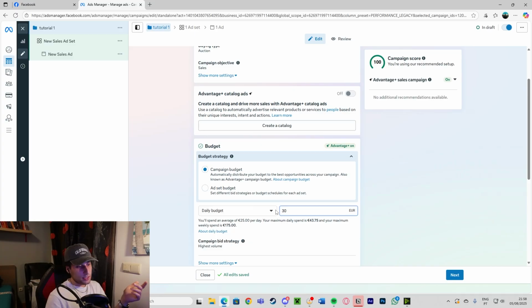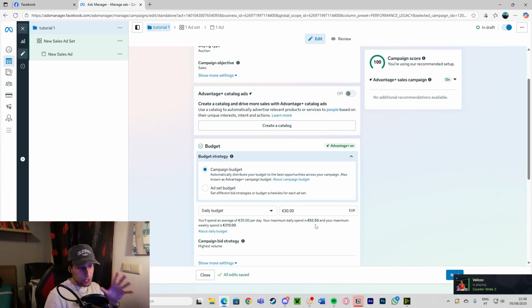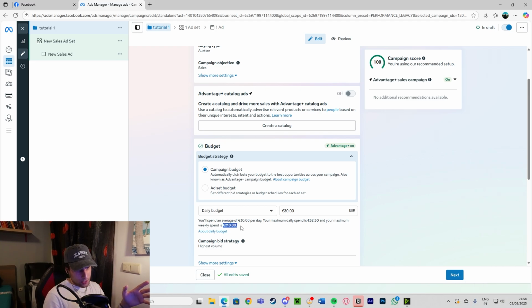Okay, so let's say I want to run $30 a day. In here it says my maximum daily spend is 52.50. Does that mean it's going to spend 52.50 every day and break my budget? No. This means that in a specific day it can go up to 52.50, but the algorithm is going to compensate because you still maintain the same weekly spend.